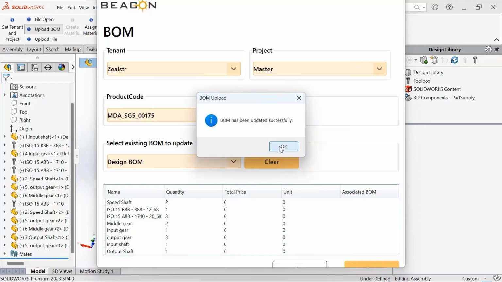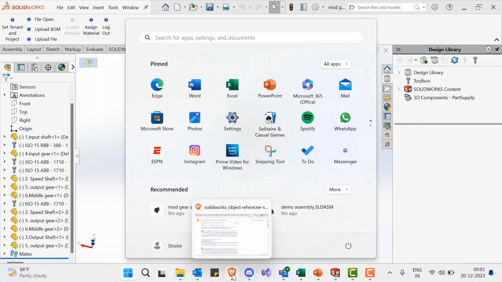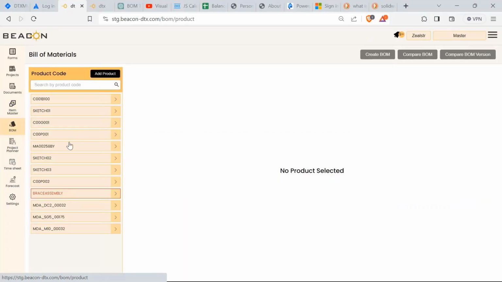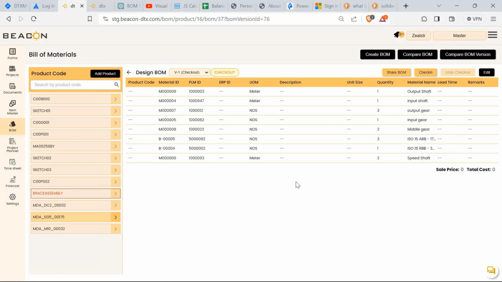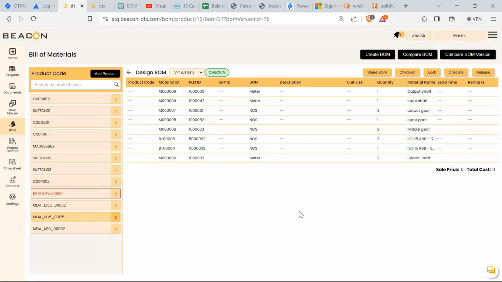We can go back to DTX and see how this particular BOM has been updated. Here in the BOM, I'll search for the product code that we just uploaded. Once selected, I can go to the BOM name. This is the variant design BOM that was just created, and you can see all the properties, all the components have been updated. I just have to check in to save this data. Once I save it, it will be made available to you for further BOM creation.